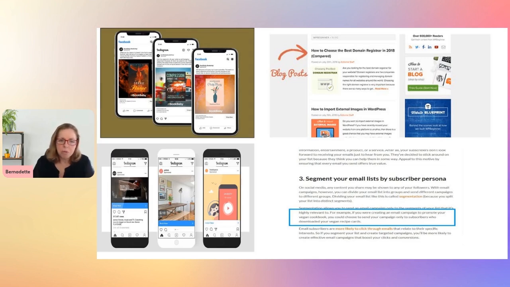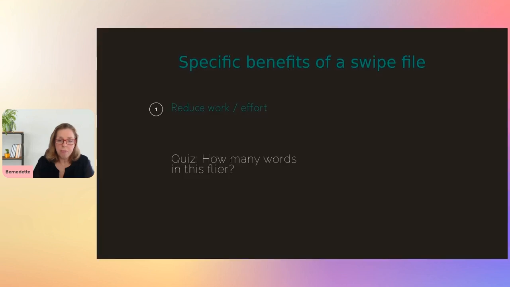Things like Facebook and Instagram, start collecting those so that when you write those ads for yourself or for your client, you can show them and say, look, is this along the lines of what you're looking for? Same with blogs and websites. Any piece of copy can become the foundation of your swipe file. Now, what are some of the benefits of a swipe file?